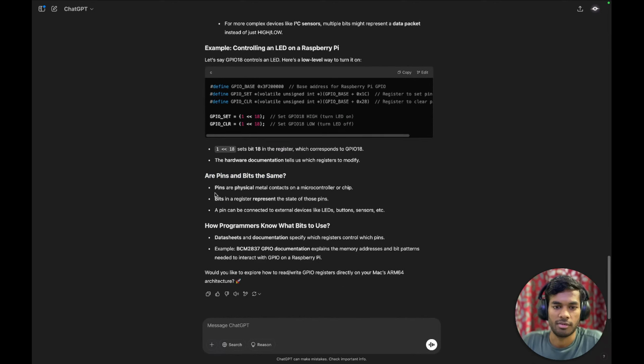Are pins and bits the same? Pins are physical metal contacts on a microcontroller or chip. A bit in a register represents the state of those pins. So a pin can either be on or off. A pin can be connected to external devices like LEDs, buttons, sensors, etc.